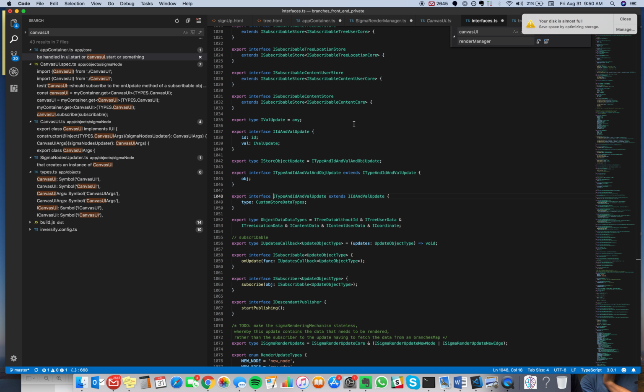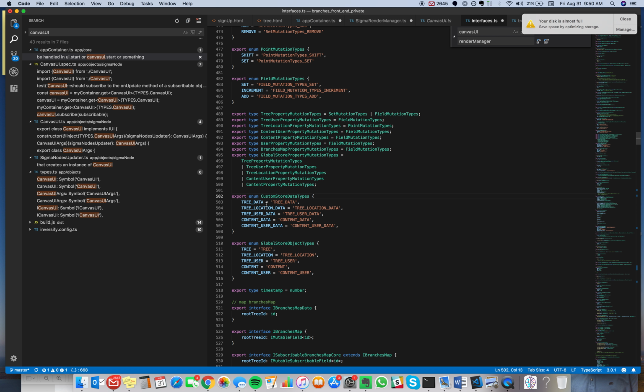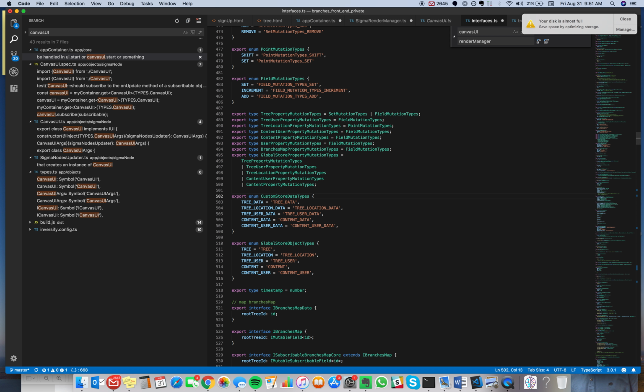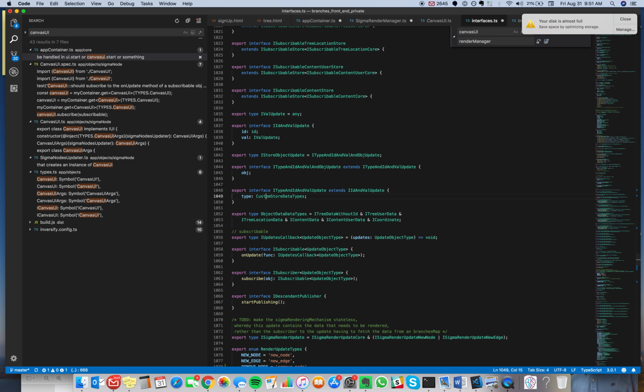Val update. So the type of update getting published to us is of type iType in ID and val update. That means it's going to have one property called type, which means it can be either that we're updating the tree data, the tree location data, tree user data, content data, content user data. And then it also contains properties ID and val.